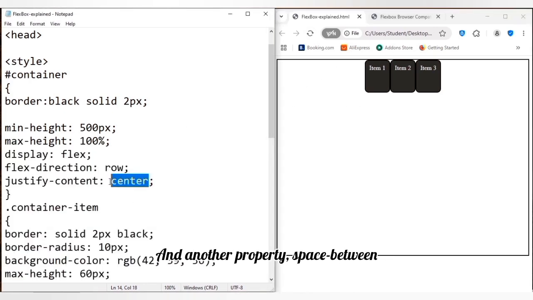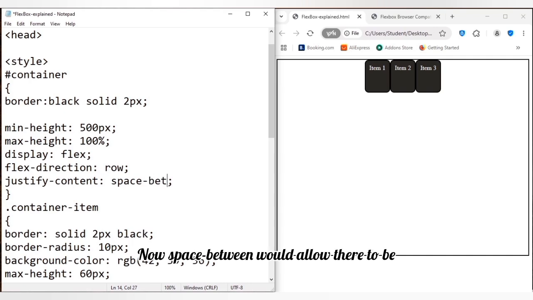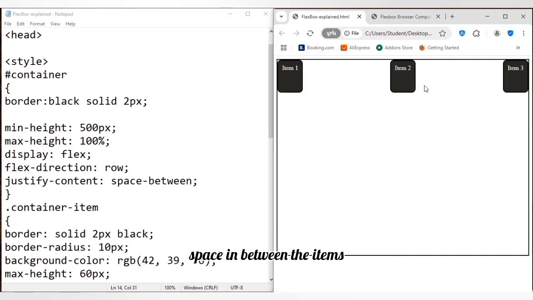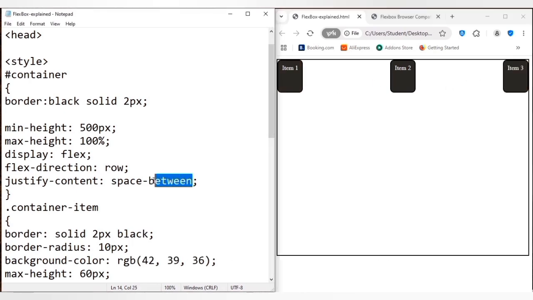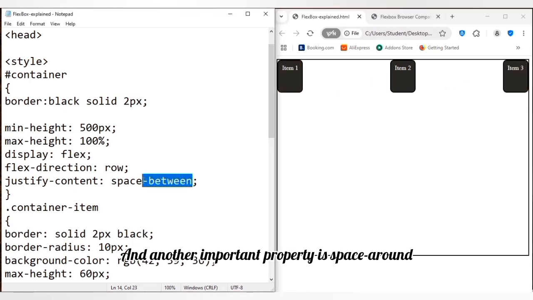And another value is space between. Now space between would allow there to be space in between the items that are in the middle, while items 1 and 3 are towards the edges here. And another important value is space around.